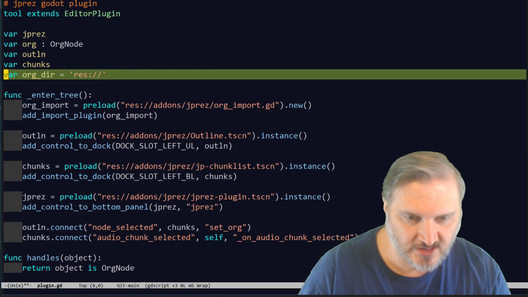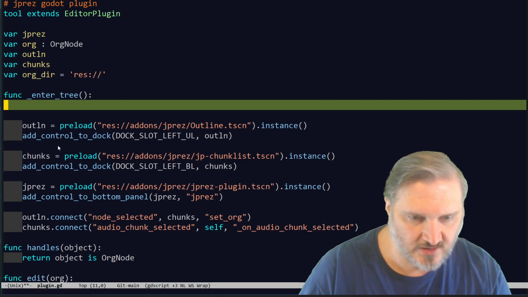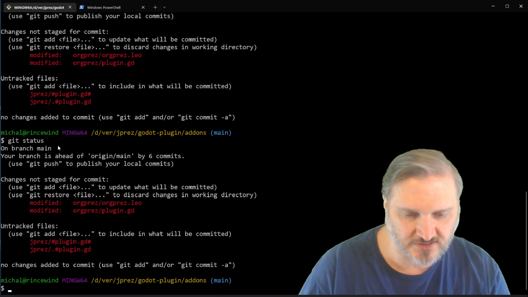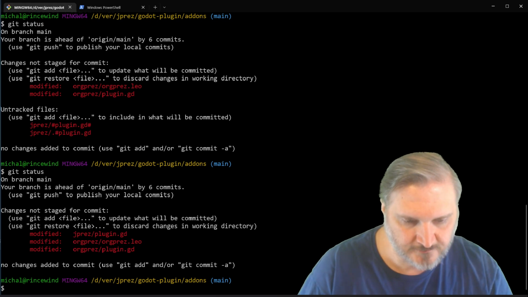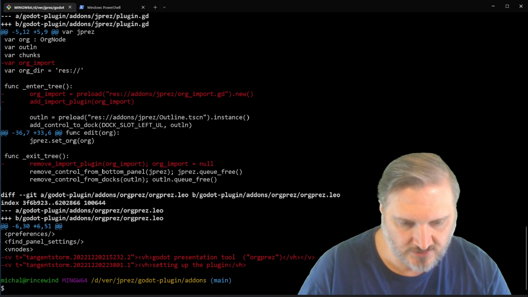So org import, I've declared that. Org import, I've loaded that. So all that can now be removed from JPrez, the JPrez plugin, and moved to the OrgPrez plugin. So git status, that should be all done. Now I say git diff. Hopefully it all worked.